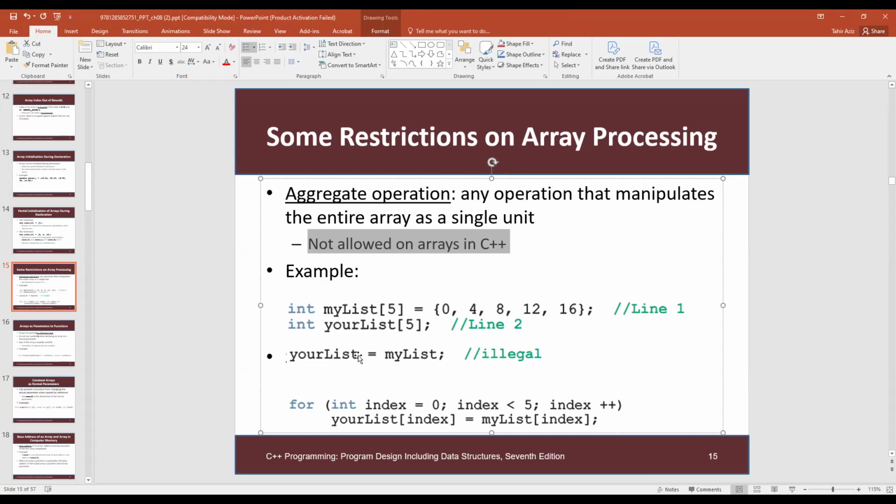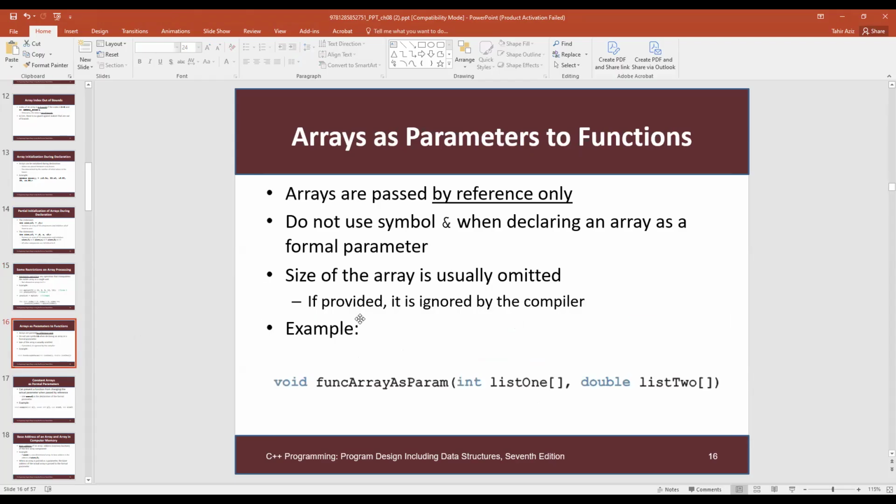Why can I not use the equal sign? Because these array names hold the memory addresses. They don't have the ability to do aggregate operations. But if you want to assign all of the element data from one list to another list, you have to use a for loop like this one. So here, take the zeroth index of this one and pick up the data from the zeroth index of this one, and it's going to cycle through with this process.